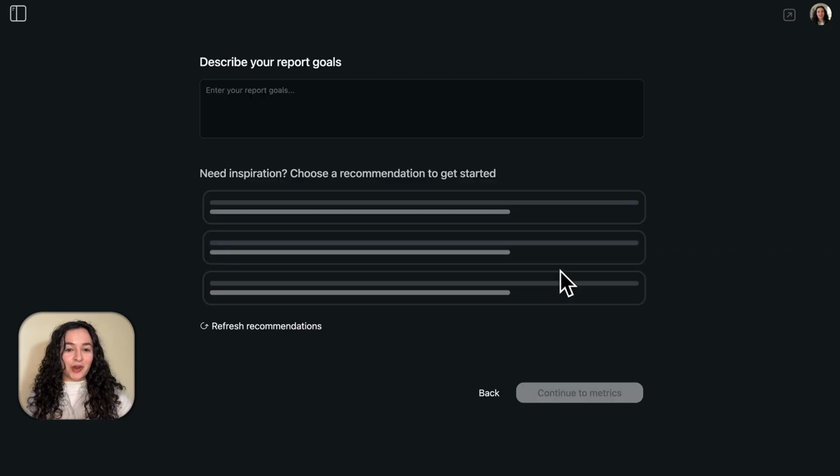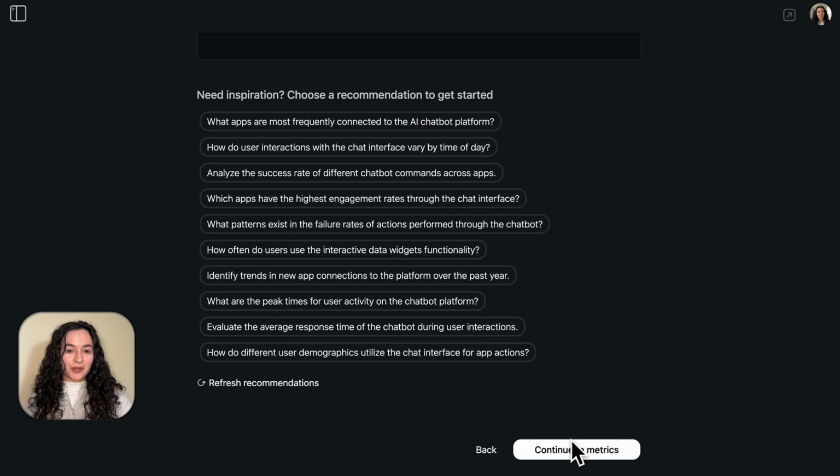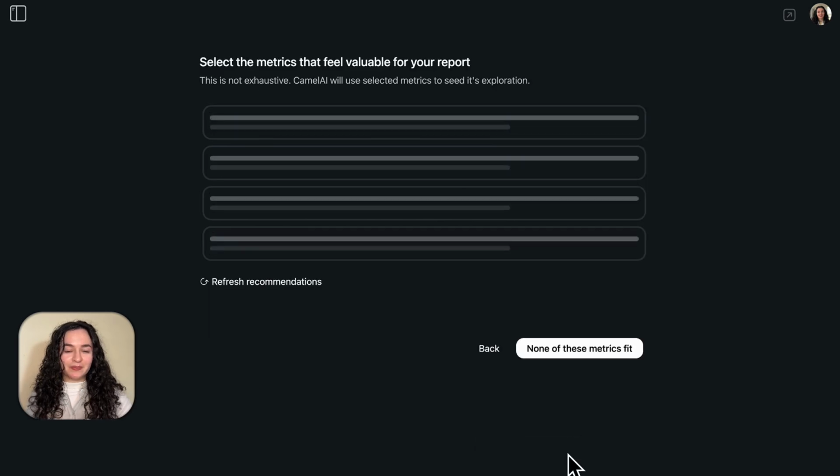Next, you describe your report goals. If you're not sure where to get started, you can choose a recommended goal, but today I'll keep it general and ask for a product usage report over the month of September.